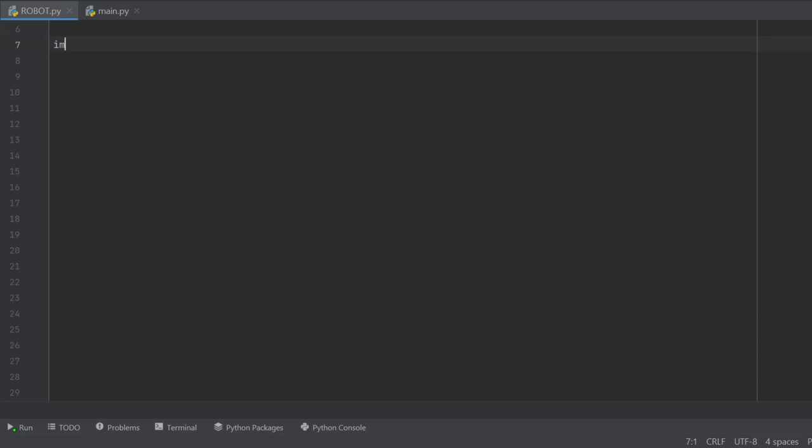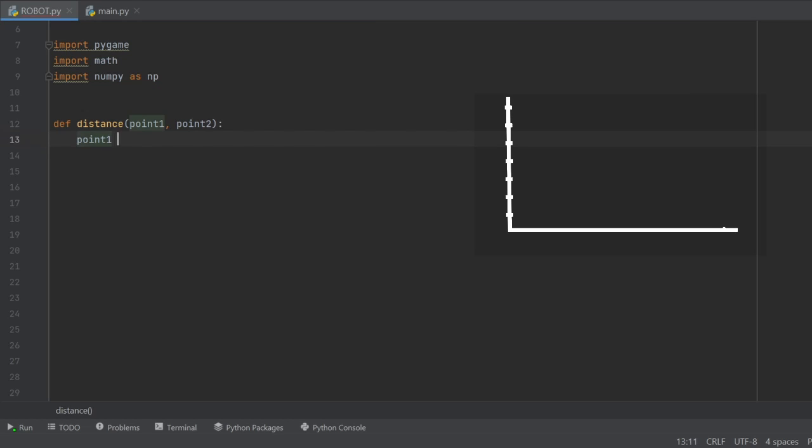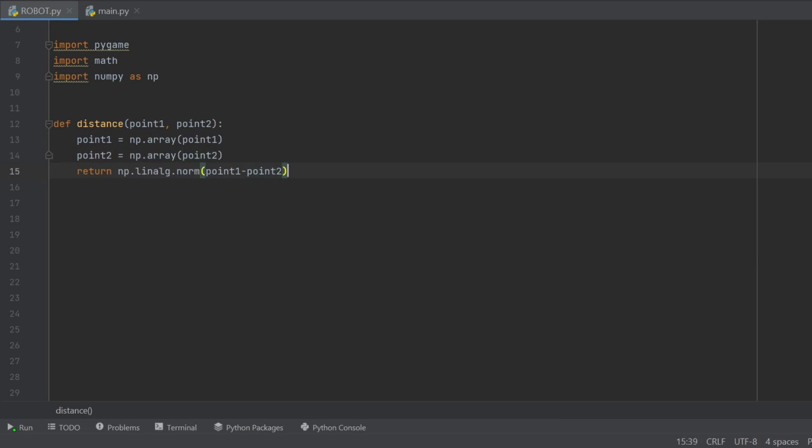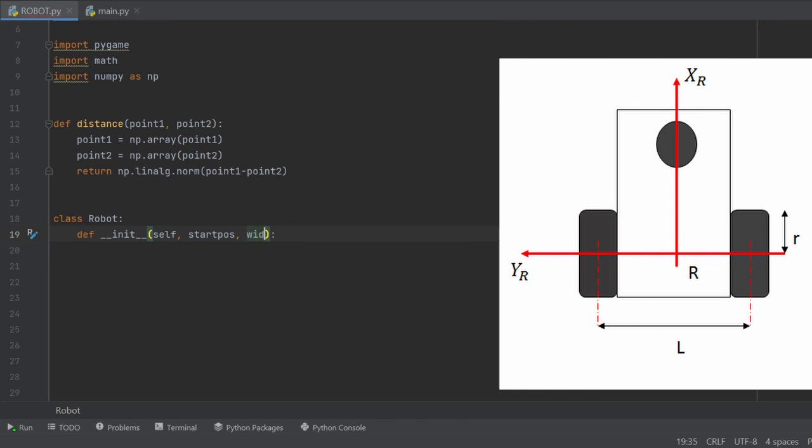So let's begin by importing the Pygame, the Math and the NumPy modules. And by the way, if you don't have one of these already, you can easily install them using the command pip install in the terminal. To begin with, we're gonna define a function called distance that can calculate the Euclidean distance between two points in the environment. The Robot class will be initialized using the start position of the robot and its base width.